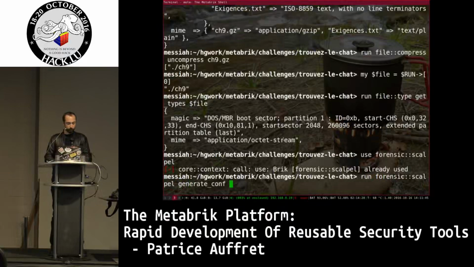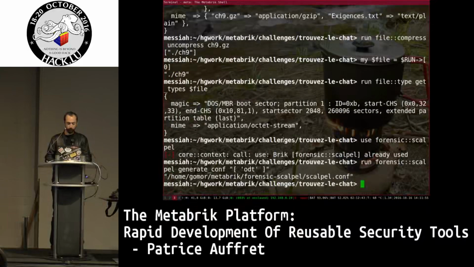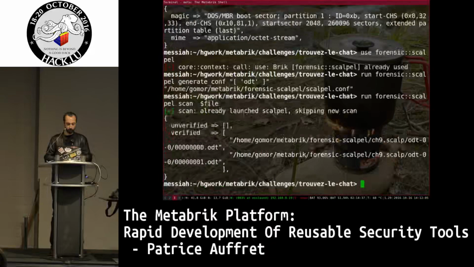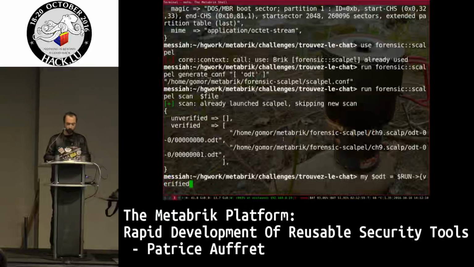And you want to generate a configuration file to extract some kind of files. Because I know the result of the challenge, I will just generate a configuration file to extract Open Office documents. So the file is generated. Now I can call the scalpel scan command to find the files. And here you can see you have two attributes. One is unverified files, and the other one is verified files. Verified means this is truly an Open Office document.